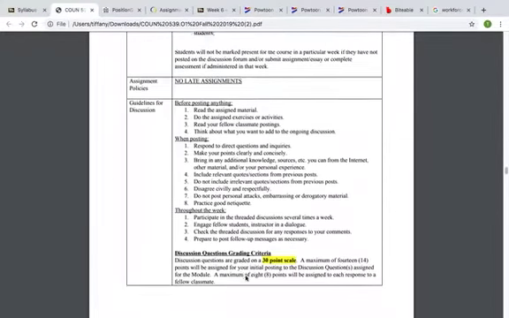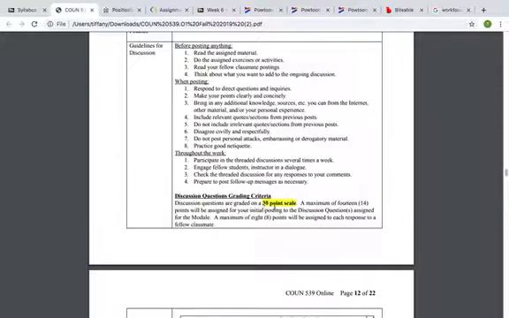All right, forgive me as I scroll through. All right, this is what I stated to you earlier for the discussion questions grading criteria. It's going to be on a 30-point scale. Your initial post is going to be worth a maximum of 14 points, and each of your peer responses will be worth 8. So you will have 2 peer responses that are due each week along with your initial post.